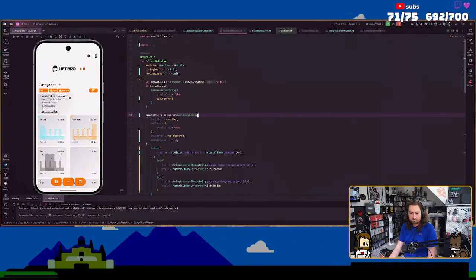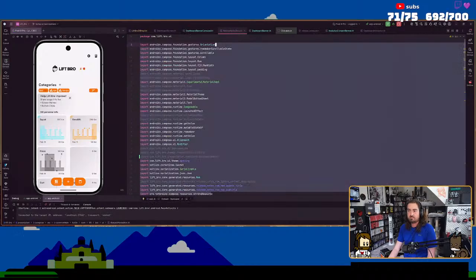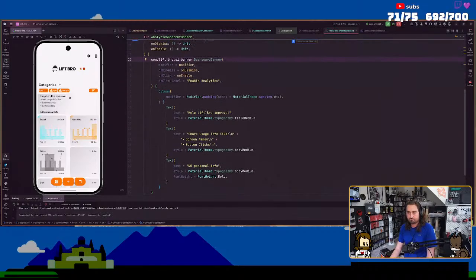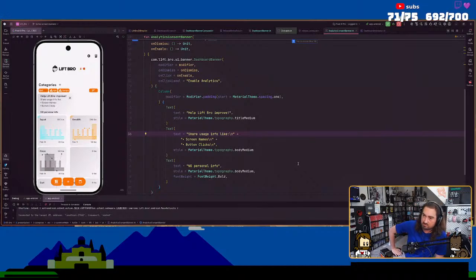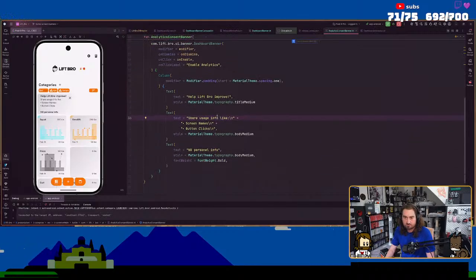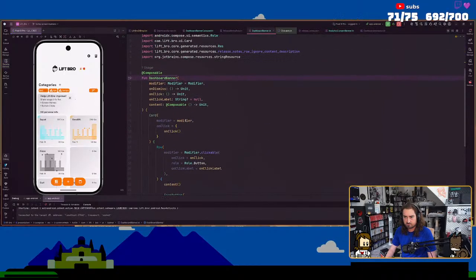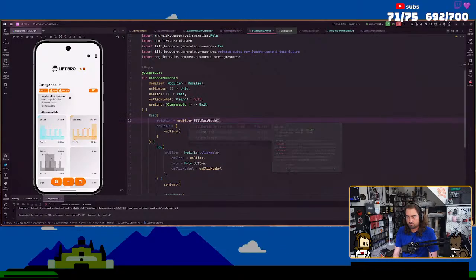Okay, so we've kind of got this UI. I want to fix the analytics consent banner. I like the idea of help lift bro improve. Maybe the dashboard banner should be more of like, I don't want to say it, yeah, have like a title and message so it can force the same consistent text. Also, I'm just gonna fill max width for now.